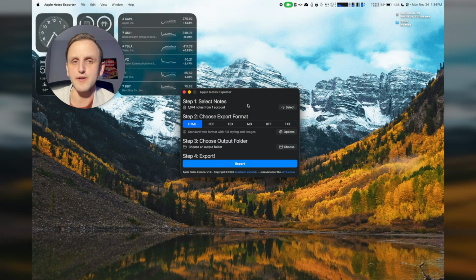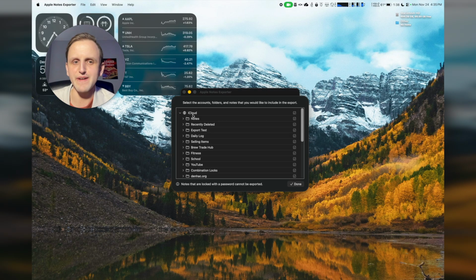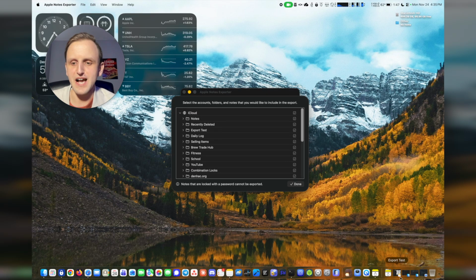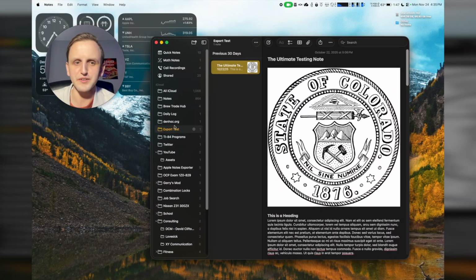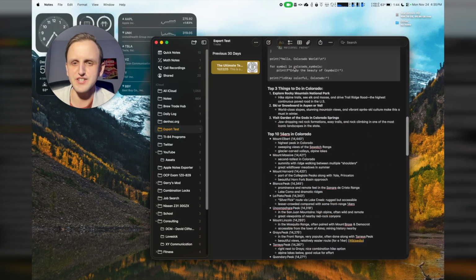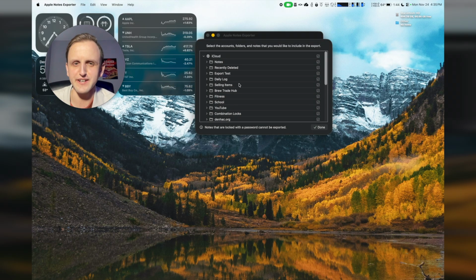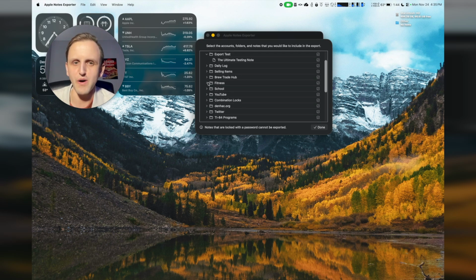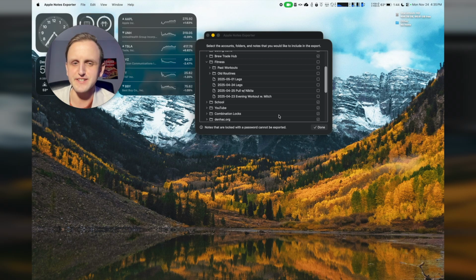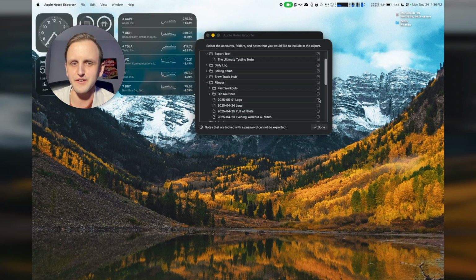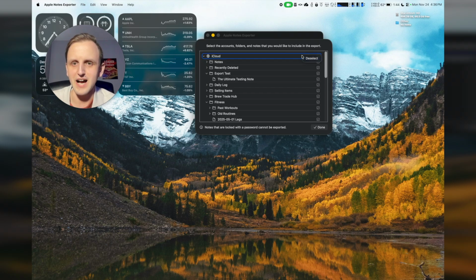And it's going to immediately go and query your notes database from your Apple Notes app, and it's going to select all notes. So to select notes, you can hit select here, and you can expand this and then navigate. In my Apple Notes app, if I bring this up, you'll see that I have a folder called Export Test, and then I have an Ultimate Testing Note, which has all of the features that Apple Notes typically has. And then going back to the Apple Notes Exporter, I'm just going to leave everything selected, including the Export Test. You can selectively, if you don't want to include a fitness folder, for example, you can deselect that, or if you only want one folder or one note, you can just select those, but I'm just going to have everything selected.